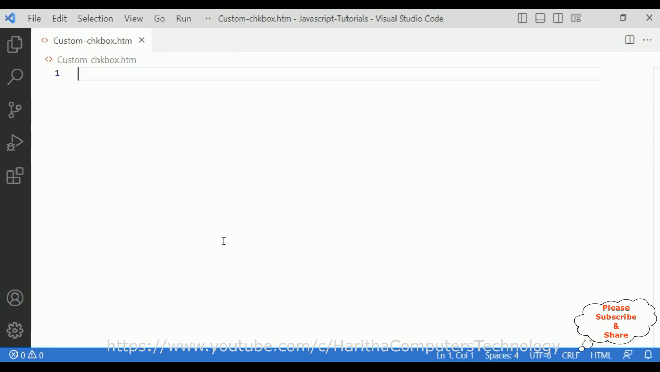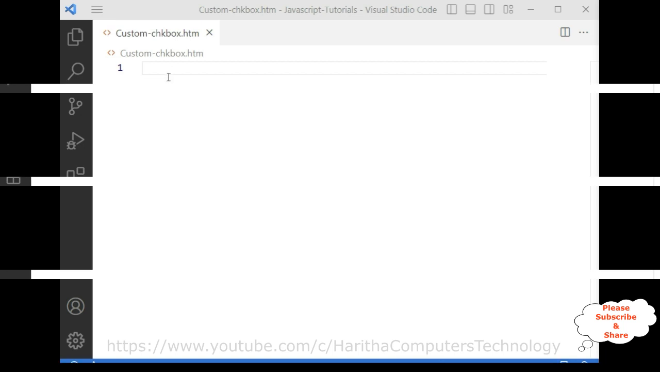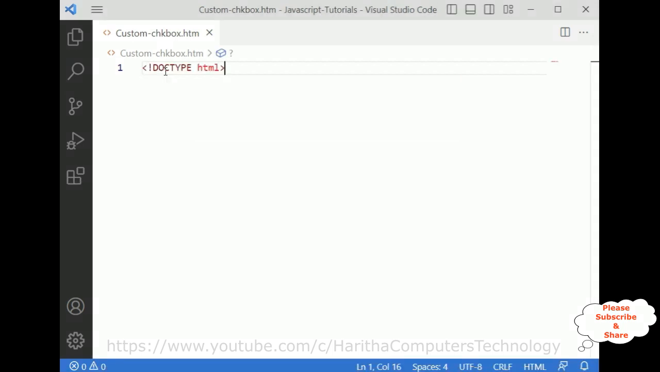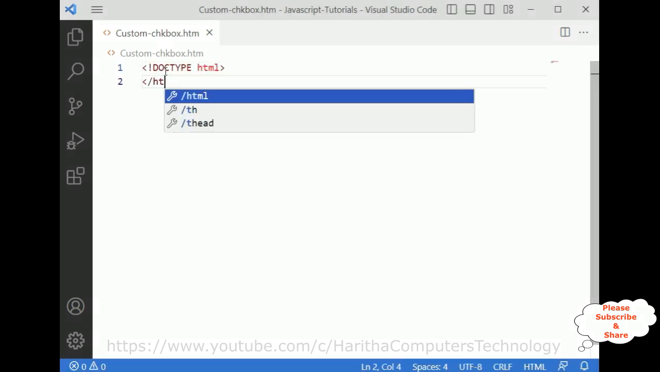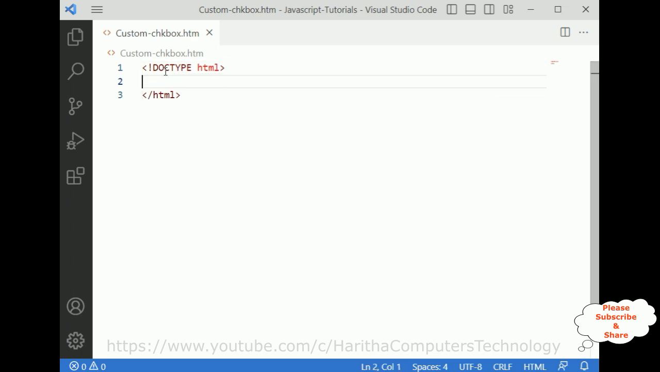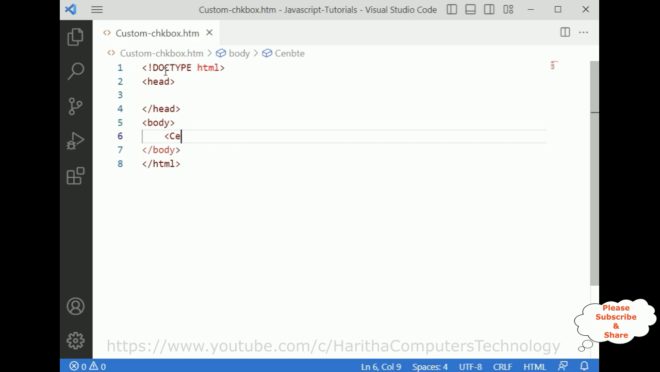Now let's write the coding part. First let's define the doctype HTML. After that I am closing the HTML element. Now inside the HTML element I am adding the head section. This is the head. Now the body tag. Inside the body I am adding one center element.